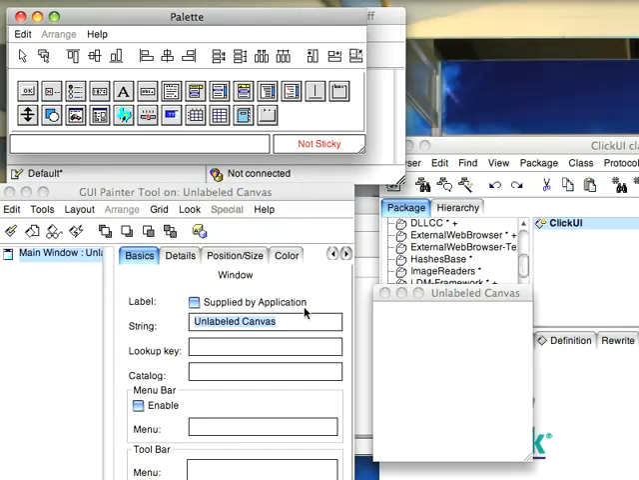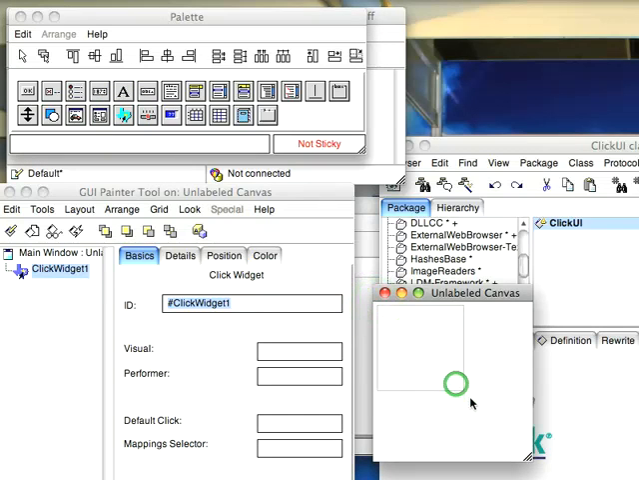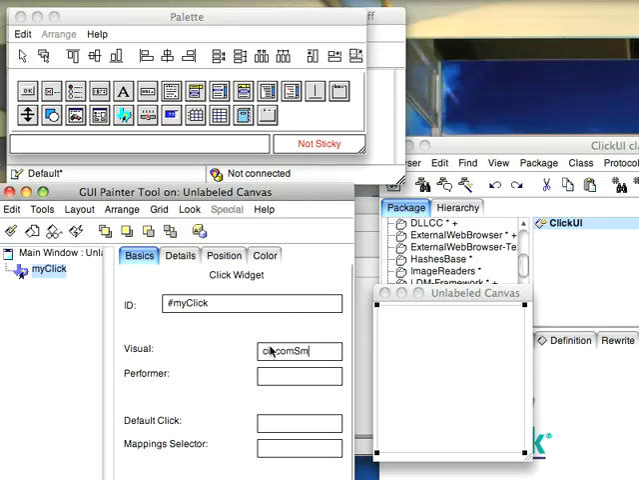And what we're going to do is come in here and grab the click widget, which is this one shaped like Texas, which is an interesting artifact of where and when this was created. It was actually part of Visual Wave originally, which was created by a Texas-based development team. So we'll come in here and call this my click. Name's not really relevant in this case. For the visual, we'll say Syncom Smalltalk logo.